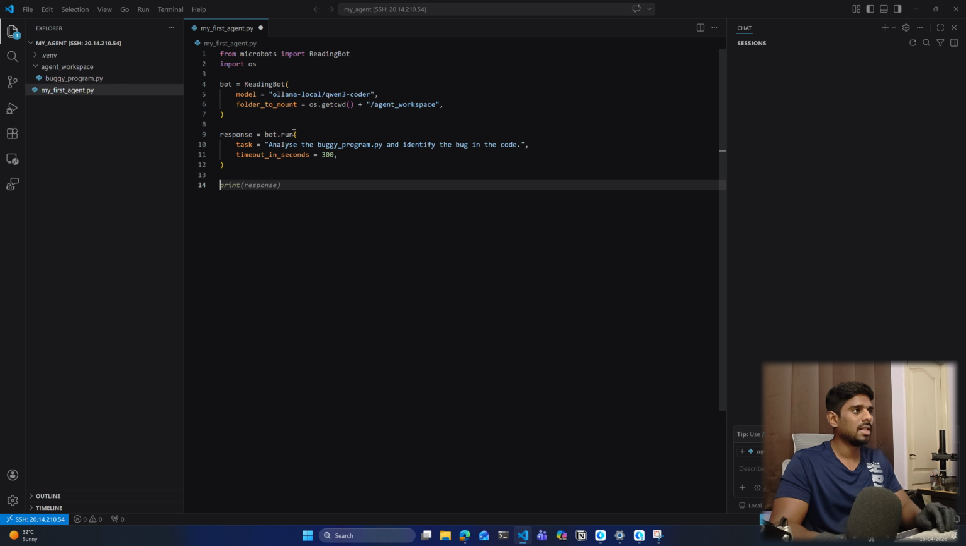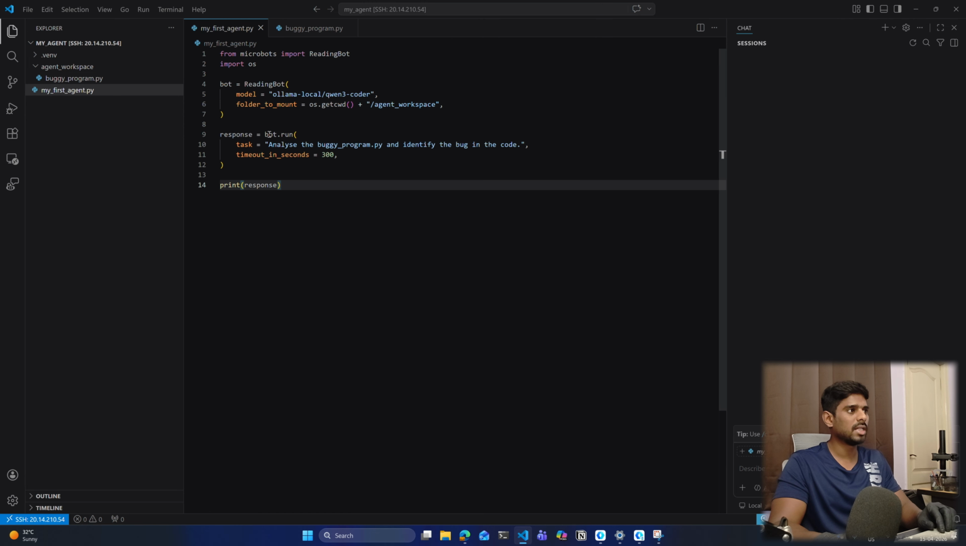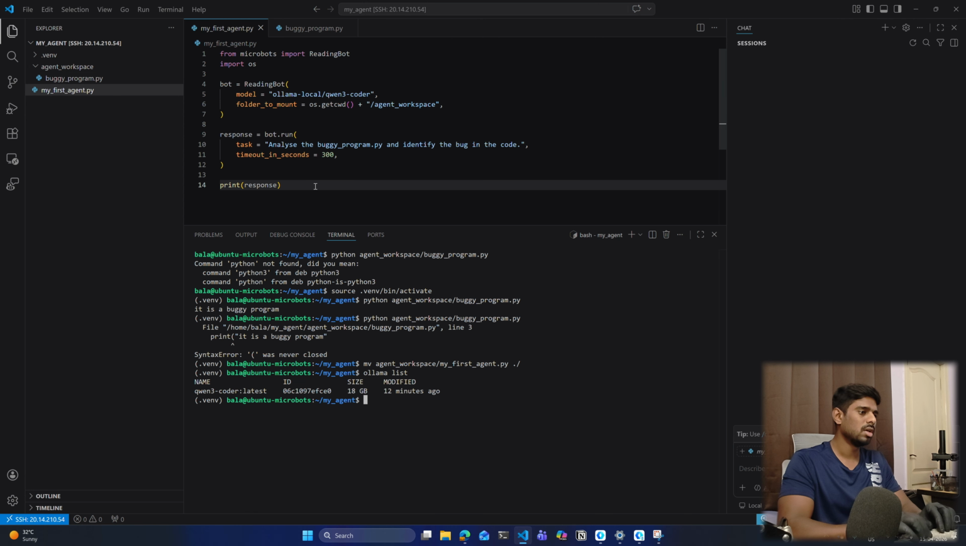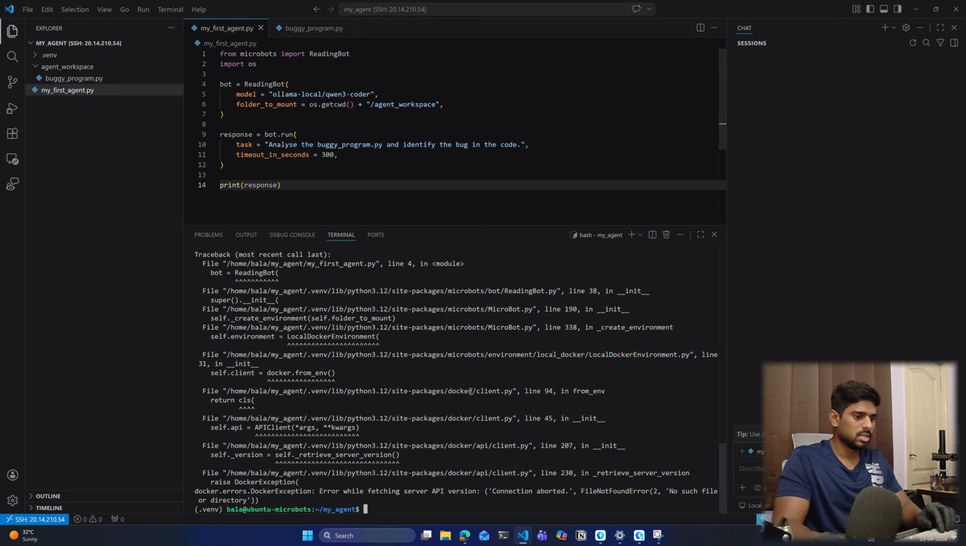The agent will run and the agent's output will be stored in the response. Let's print the response. In the response, I'm expecting the agent to identify what the actual problem is. It has to identify the buggy program. There is no close bracket, right? And I'm expecting the agent to identify the problem and tell that to me. So to run that agent, we have to run python my_first_agent. It says file not found error. Some error I'm getting. Connection aborted. Okay, so it is trying to connect with Docker, but Docker is not installed on the machine.